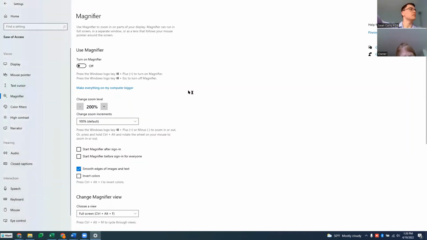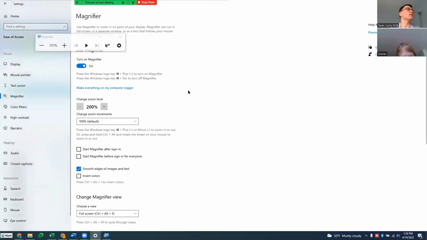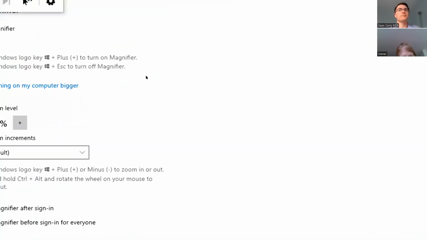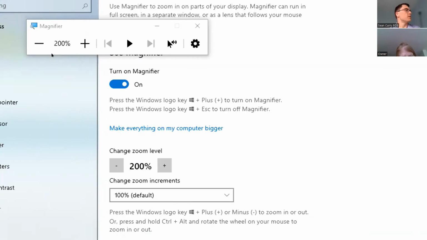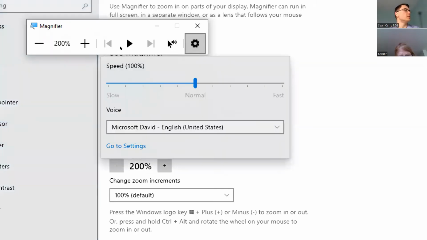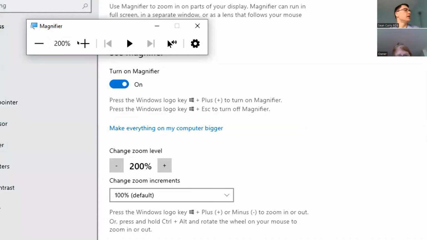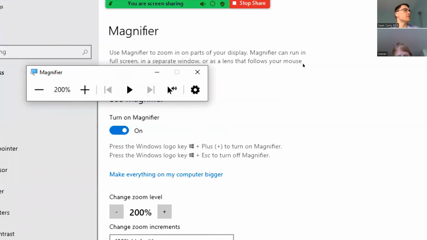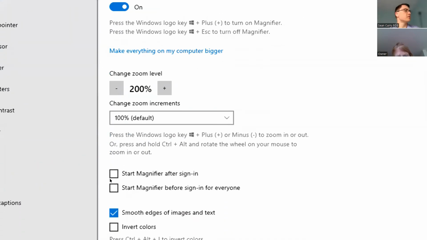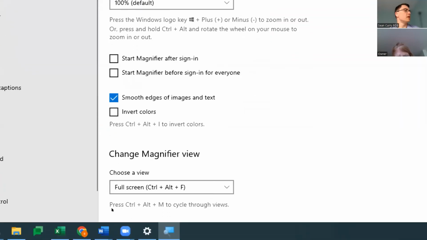There we go. So we now have it zoomed in. Right now it's set at 200%, so it's double, 2x. Now you have different options of how you want to use your magnifier. You can have it as the whole screen where you're scrolling around like this. And at the bottom here is the change magnifier view.